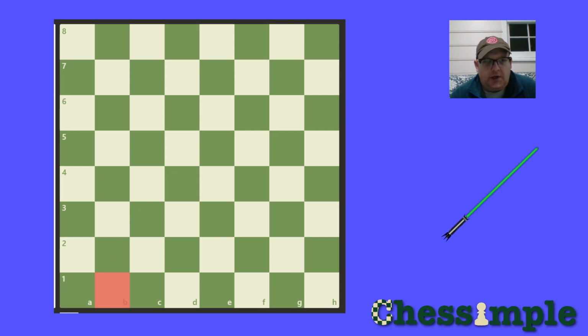So it's B1. Now look at and name the squares that knight can develop to from its starting position, its most natural developing squares. Note that it's a light square, so it has to go to a dark square. And those squares are C3 and D2.